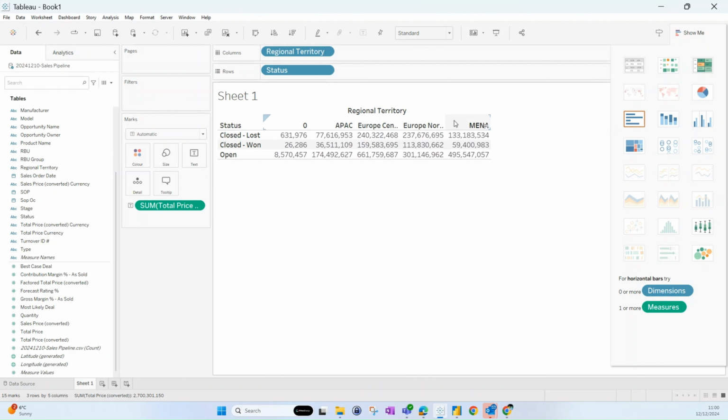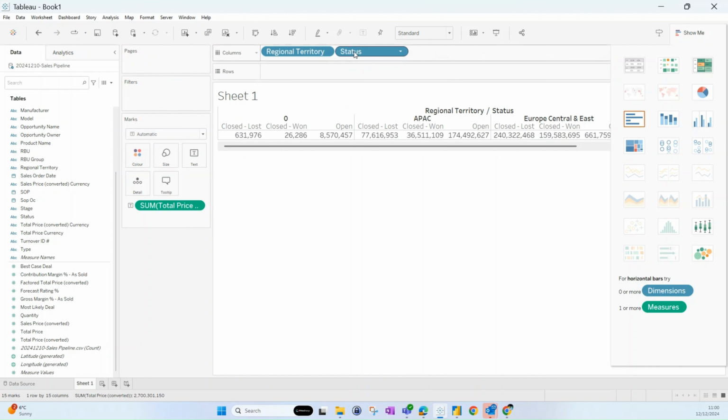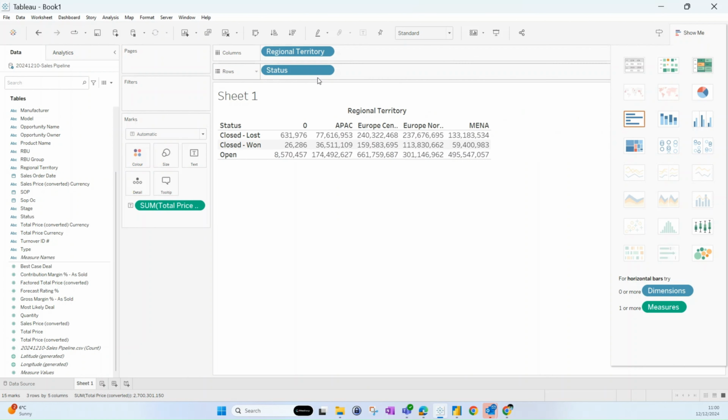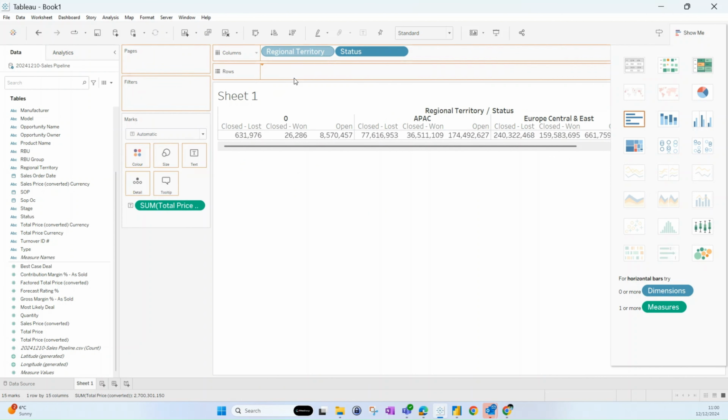Now, that's simple to do, but we can decide to have the visualization in different formats. Let's put the status on the column and the regional territory in the row. Okay, sorry, the other way. All right, so I have the status on the rows and the regional territory in the column. So you can swap depending on how you want to see them. So let me return them.